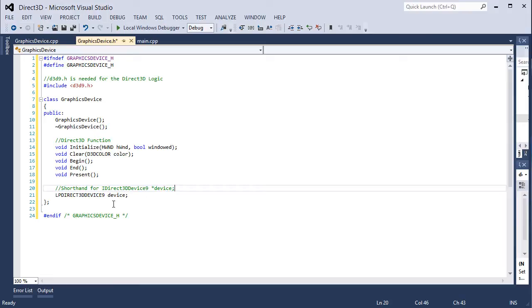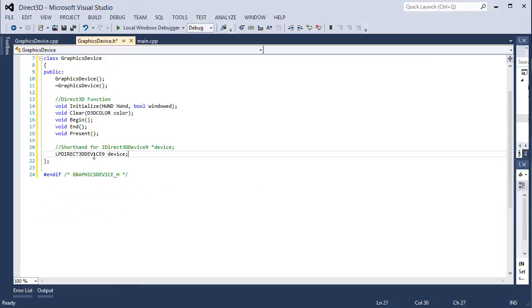Like that. A shorthand for that. Okay, now that's the only public access to a pointer we will need. So now we're done with the public access. Now let's discuss the private section here.